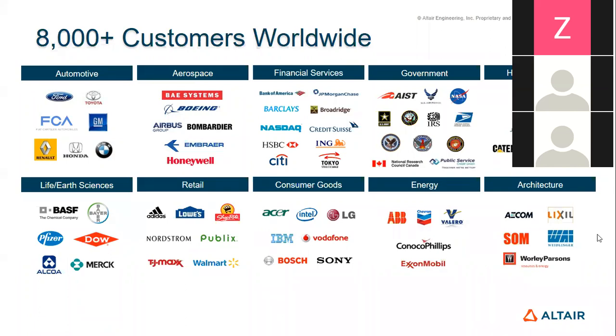Here you can see that every major industry is using Altair. Some are using it for physics simulation, some are using it for HPC, IoT, AI, and data analytics.